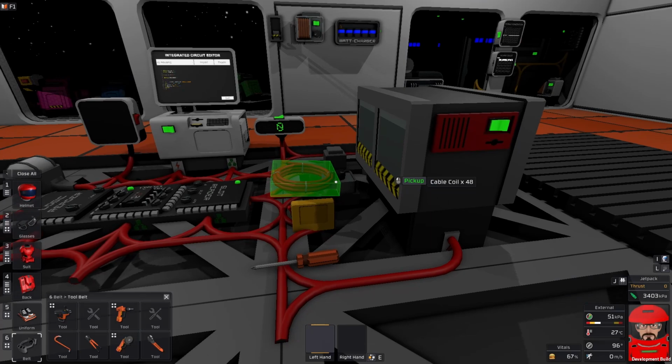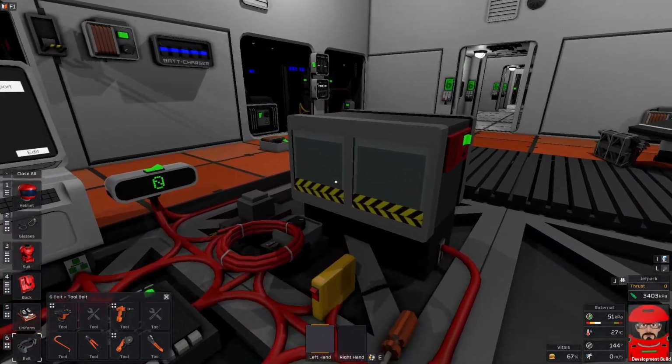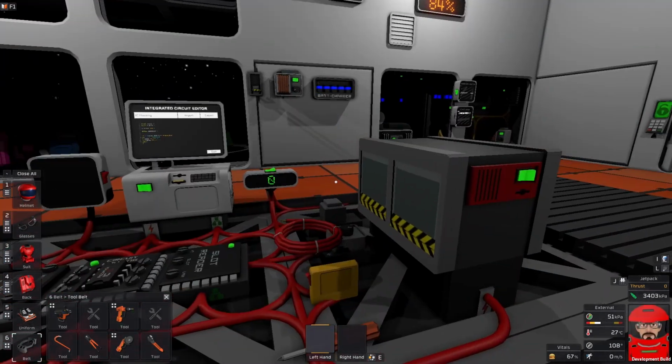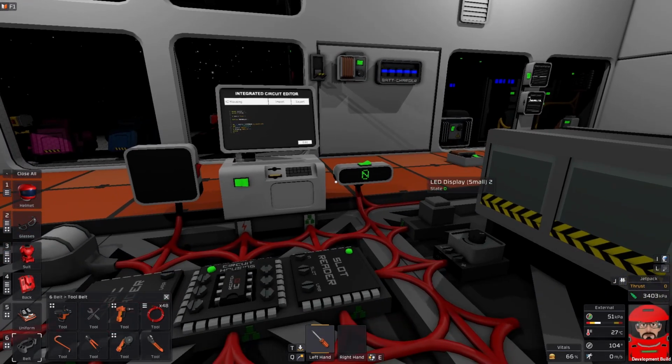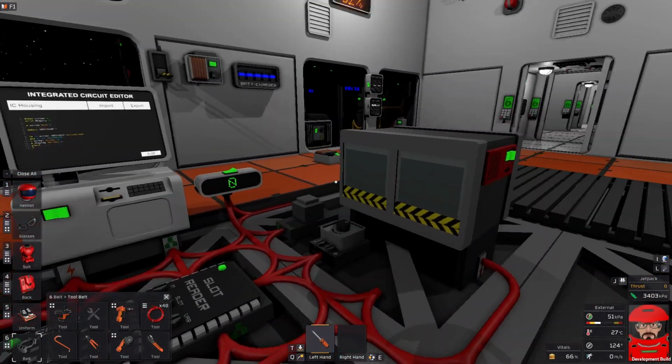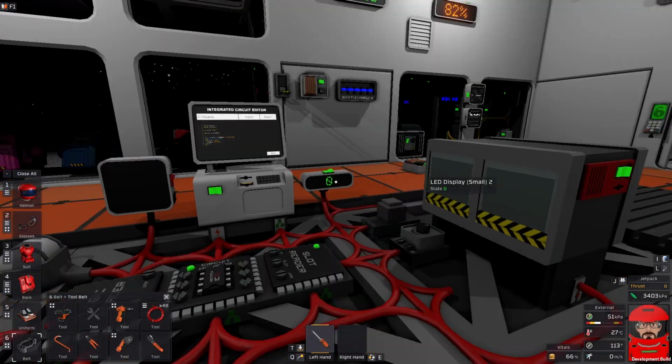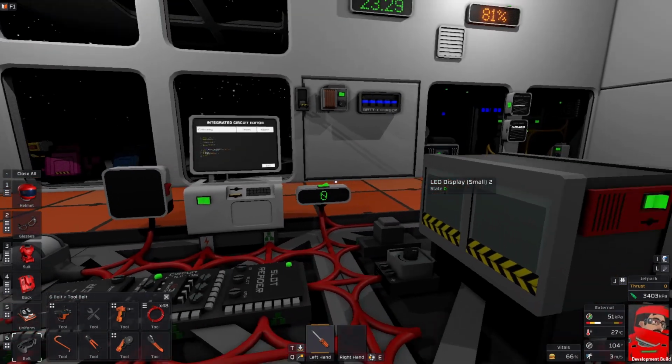So that is a basic sorting algorithm using the slots on the sorter. So that is slot reading. Once again, there is no slot writing. They are all read only. Now that brings us to batch reading and writing.